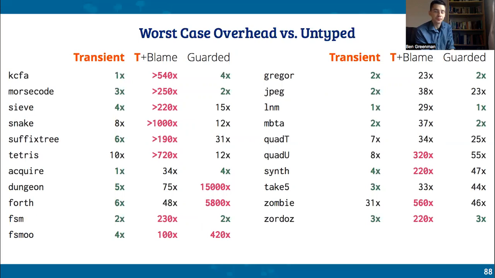First, here's the full table of all the worst case overheads. We've got transient and transient blame that we saw before. And then for comparison, we have what's the cost of guarded. And it's interesting that guarded is a lot faster than the worst case of transient blame. It's not always. I mean, in some of these benchmarks, guarded is awful. But yeah, we were shocked and amazed that guarded was faster than transient blame. And that's part of why we think that the transient blame strategy is not going to work in the long run.